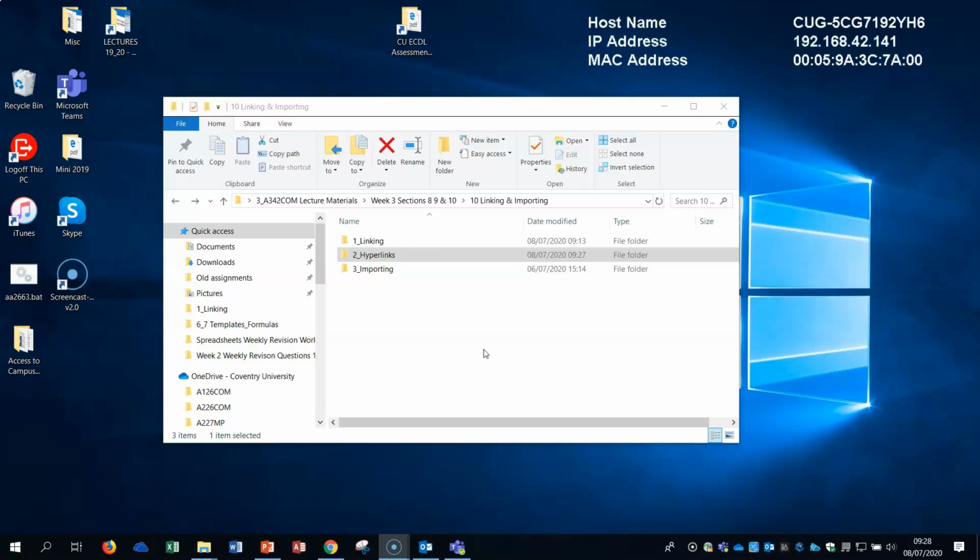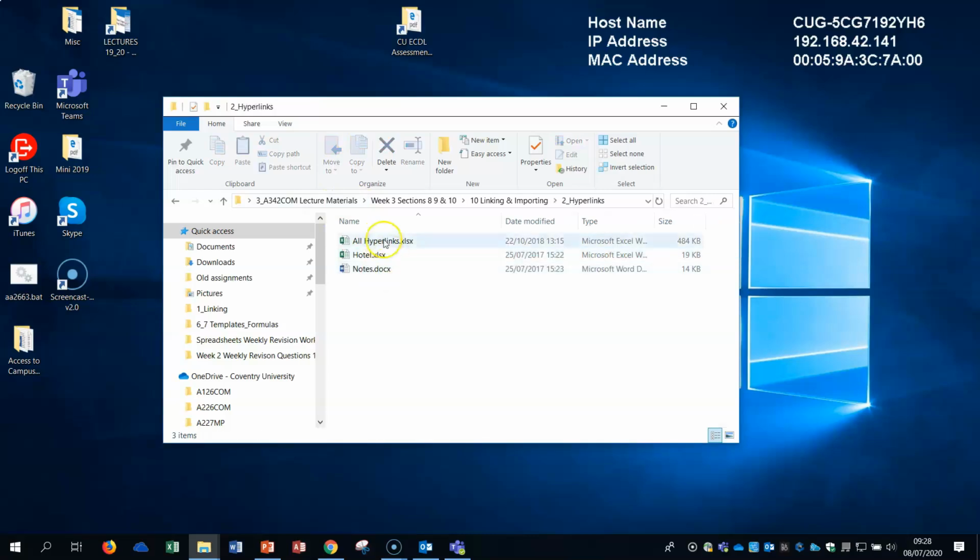This video now is concentrating on the hyperlinks and importing syllabus areas. Linking was done in a previous video if that's an area you want to have a look at. So if we use the lecture materials, make sure you've got the right ones, open up the hyperlinks, and what you should see are these three documents here. Open up all hyperlinks.